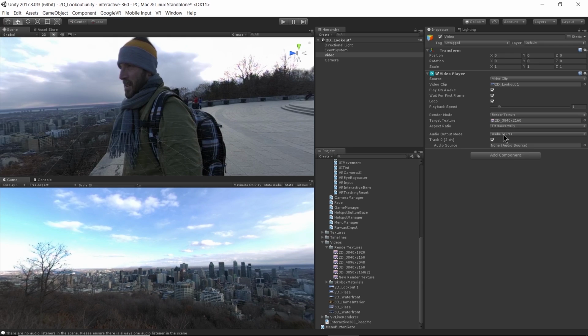And then we have this audio output mode section here. And right now, I'm actually not playing back any audio with this video file. It's basically just wind noise. But if you want to include audio, you have to add an audio source component to your video.